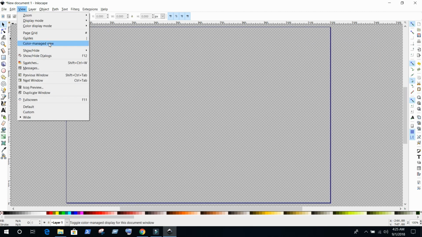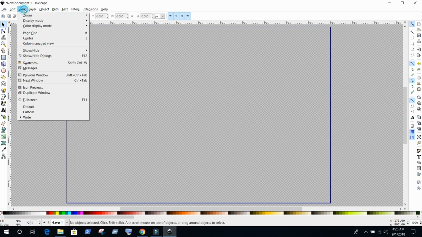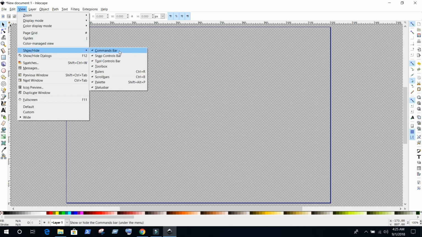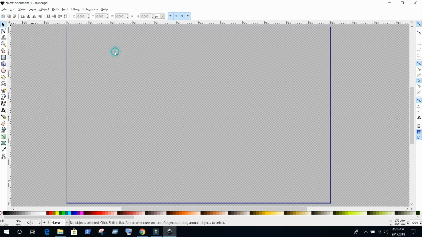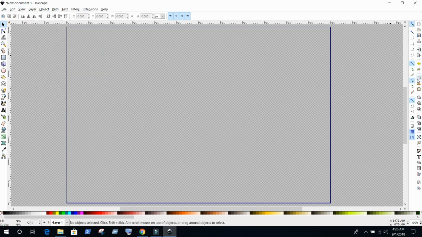Once again go to View, Color Managed View, Show/Hide. You can hide different bars. You can hide the Commands Bar, Snap Bar, Controls Bar. Let's see how on the right hand side you can see this Commands Bar. Hide and show the Commands Bar. You can see this Commands Bar pops up once again.